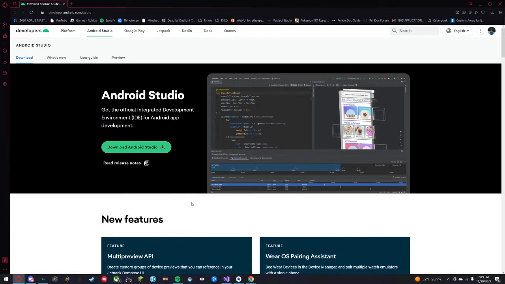And unfortunately, you aren't able to do this for iOS because that's limited to macOS only, and it's not on Windows or Linux. So if you have macOS, you can search Xcode in the App Store, and you may have to search up a tutorial for that. But unfortunately, I'm on Windows, so I can't use that. But I'm going to show you how to do Android Studio.